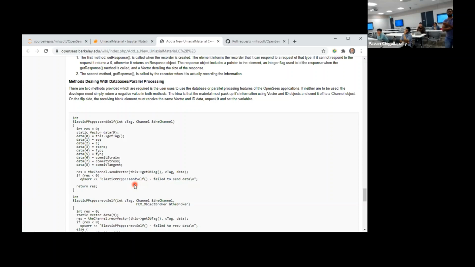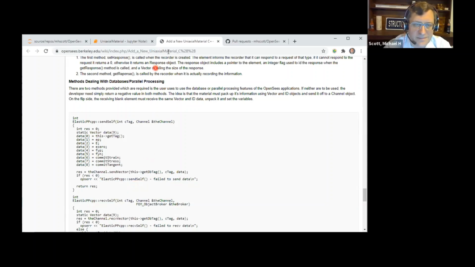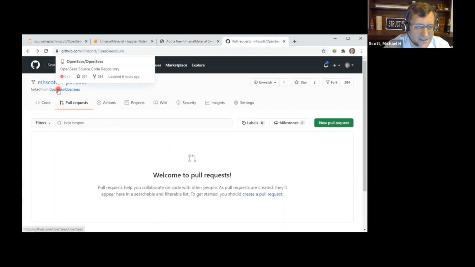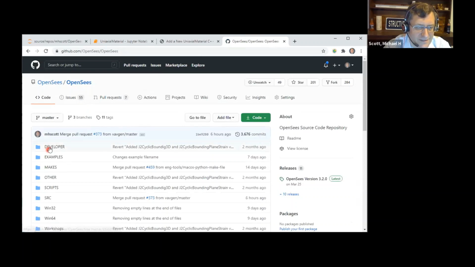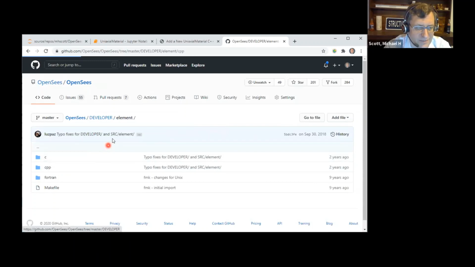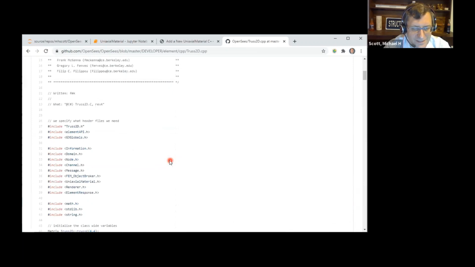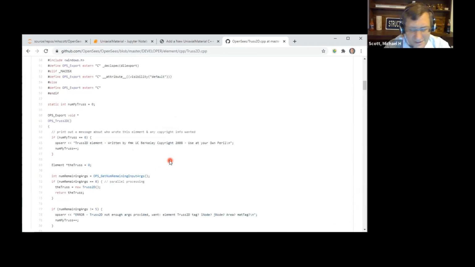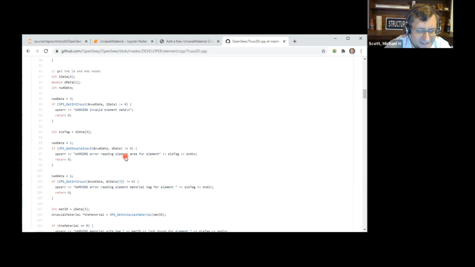Adding an element or something would be the same process, or is it going to be different if you want to add an element? Yeah, it'd be a similar process. If you go into developer element, there's a truss element that you could look at. This might be too simple to start with, but it's kind of the same thing.